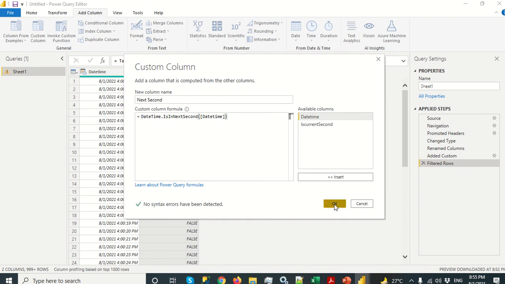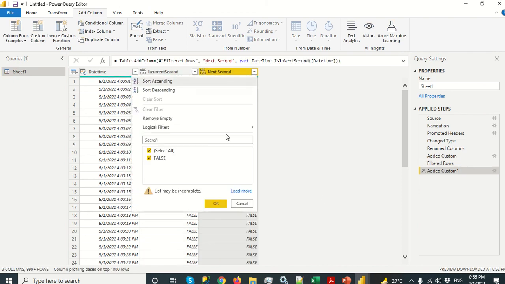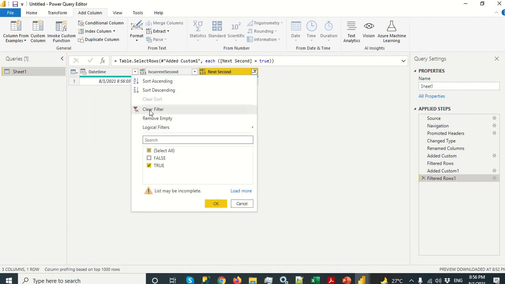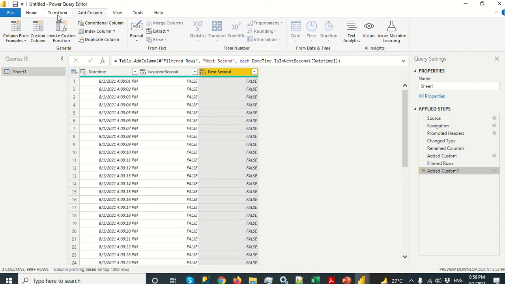So is in next second, only 1 second we are talking about right now. Again, the list might not be complete. Load more, true. Let's look for the true. Okay, this is true, this is false, and see, the time is changing. Clear filters.